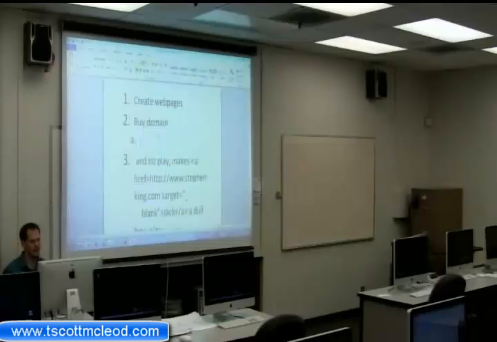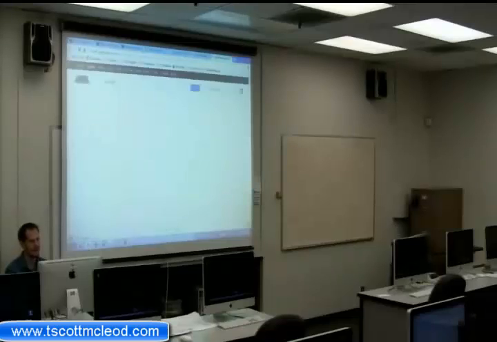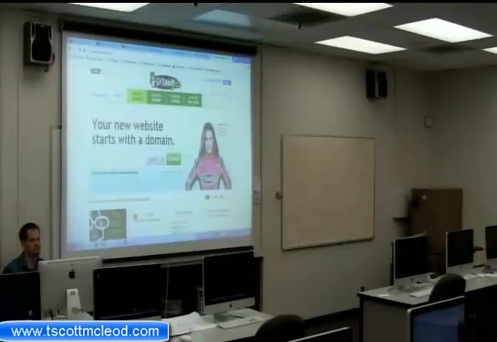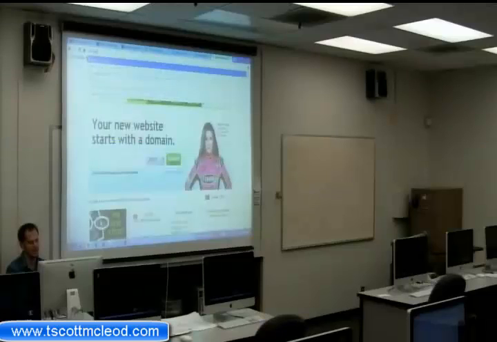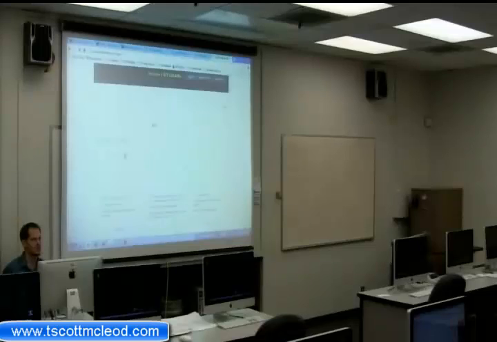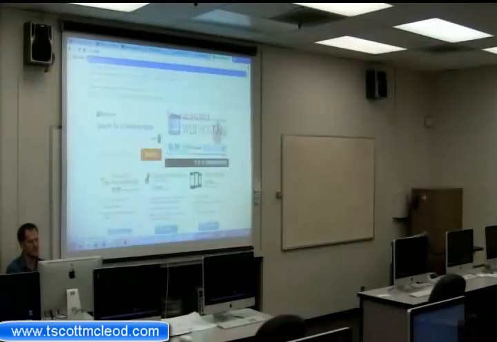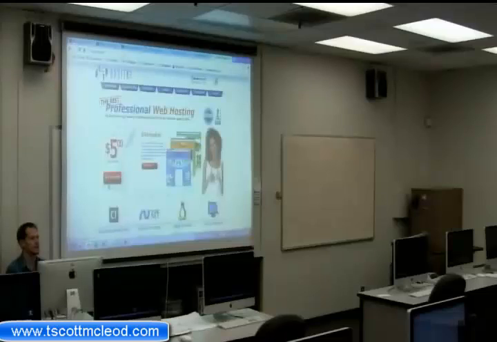So to buy a domain, you can go somewhere like GoDaddy. They always advertise during the Super Bowl or whatever. You can buy domains here. You could go to Network Solutions, NetSol, and they're the first ones to sell domains, so you could buy domains here. Or you could go to HostTech, which is the company I use, because they're smaller, and when I call them, I like their customer service, and I've been dealing with them for a long time.